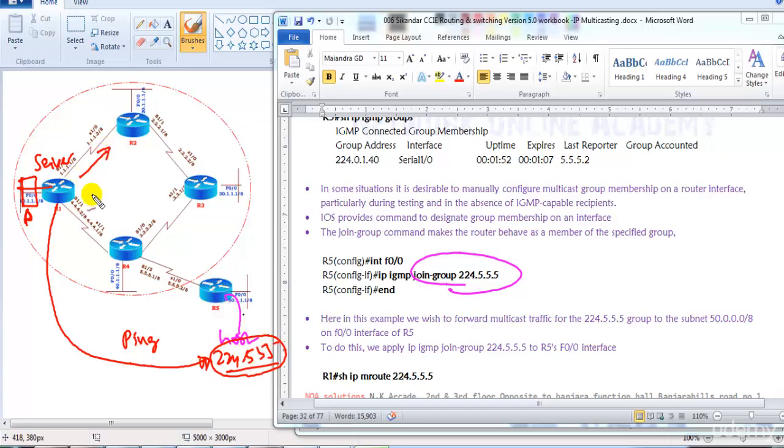Now it's going to work with something called flood and prune. It's going to flood out of all the interfaces, and then these routers will automatically prune because they don't have any receiver who wants to receive the multicast traffic.